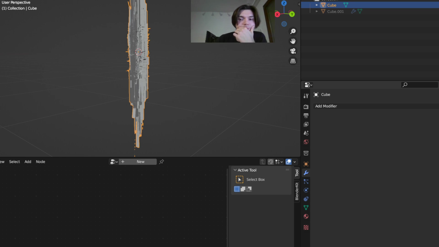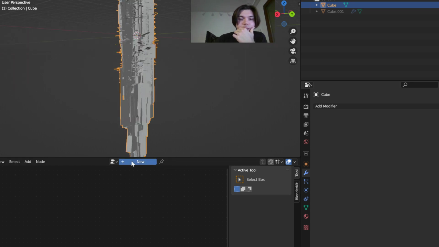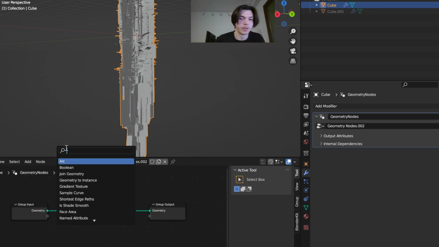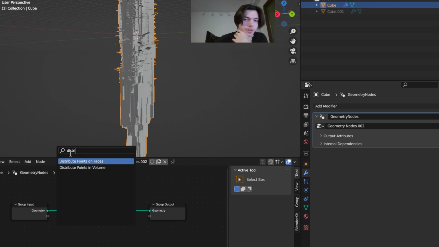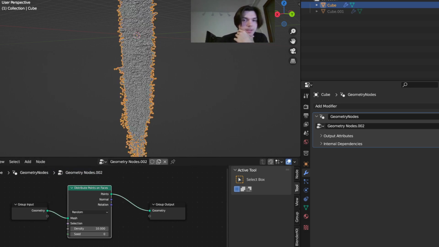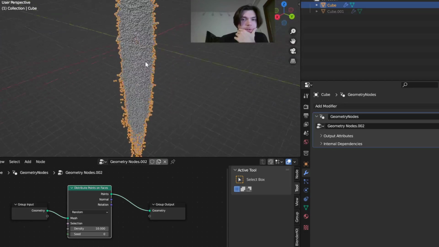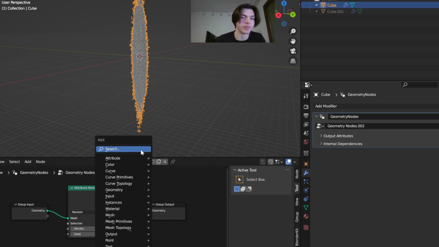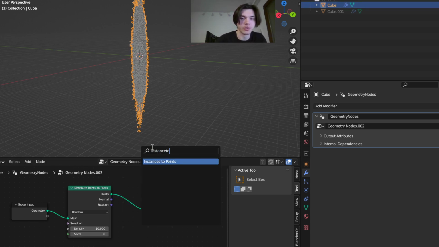And then we're gonna add another geometry node there. We're gonna distribute points on faces. These are a few points. Definitely a few points. And we are maybe just thinking if this is gonna work then. Yeah, let's try. Instance to points.